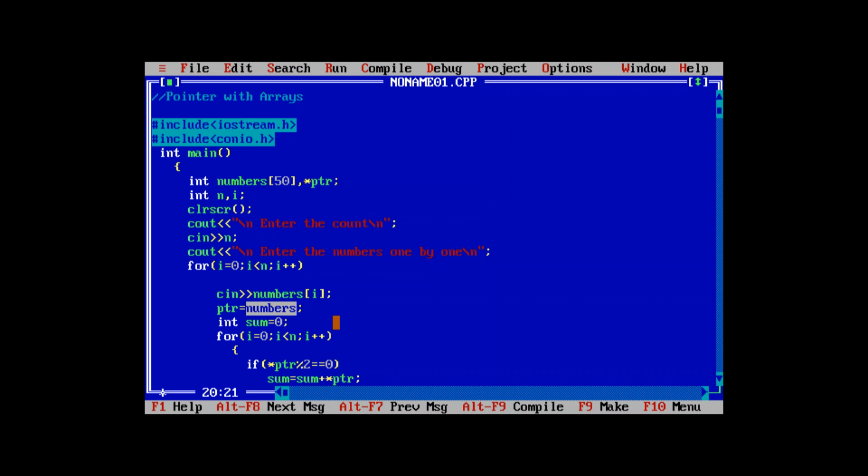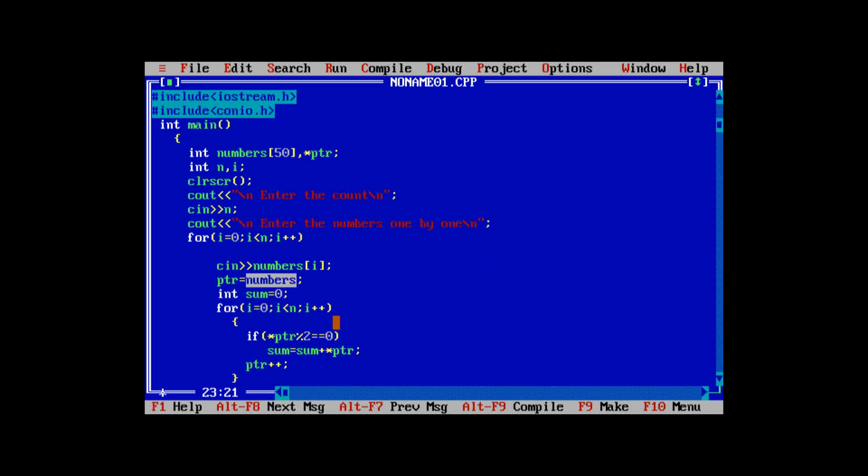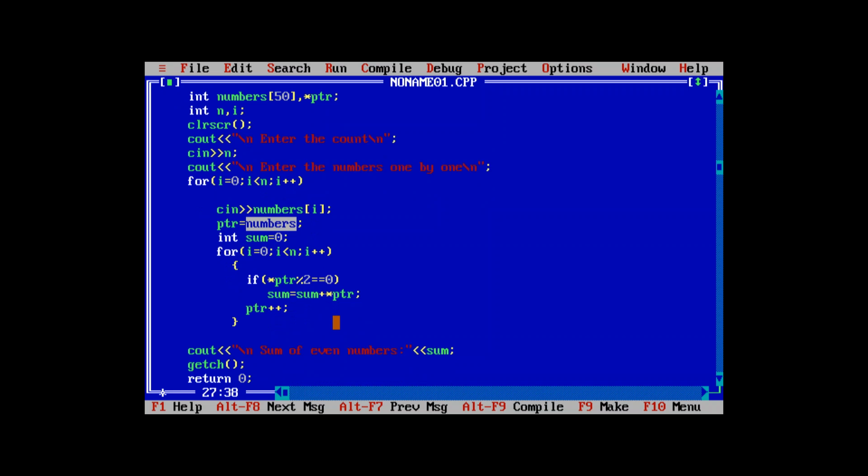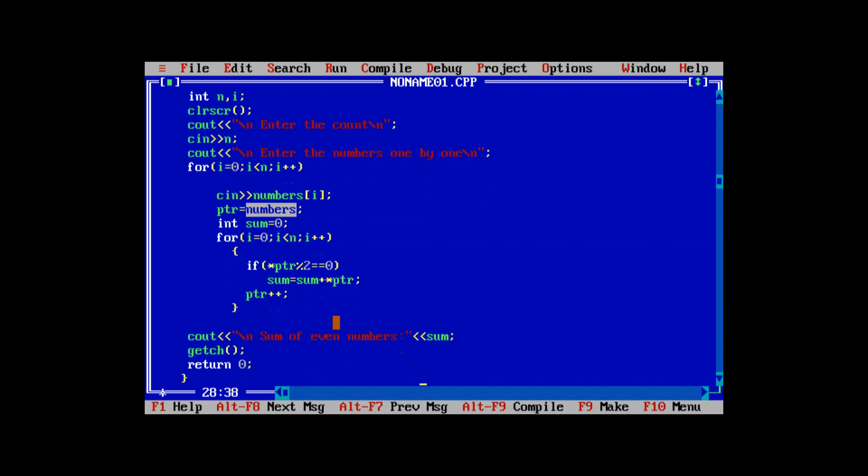First, sum contains 0, so 0 plus pointer ptr. What is a pointer? It contains a number value. So one by one the values will be added to the sum, and ptr is also incremented one by one so that it gets the new values, and at last sum gets the output of numbers with remainder 0. Even numbers always have a remainder 0 when divided by 2. So the sum of even numbers is calculated and stored in the variable sum. Then there is getch, and return 0.